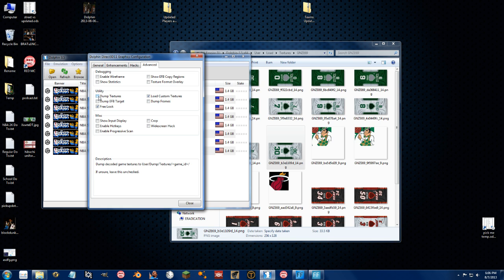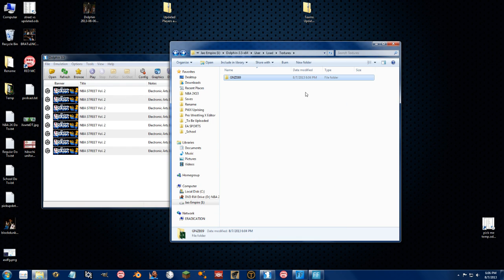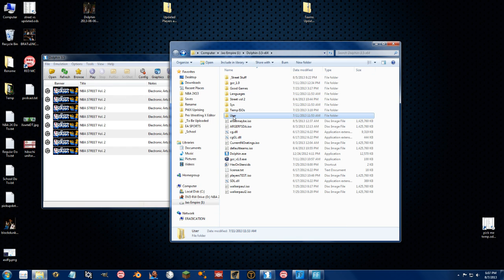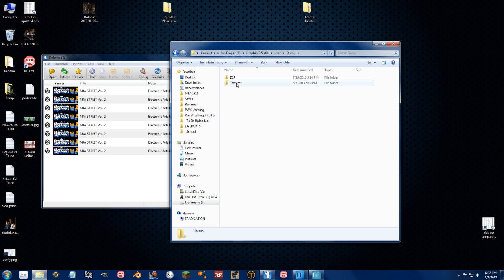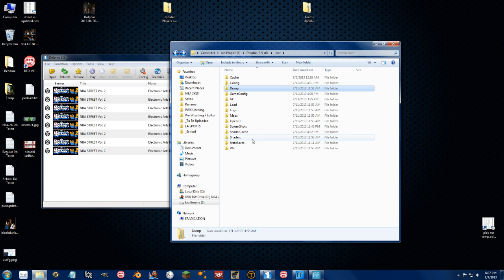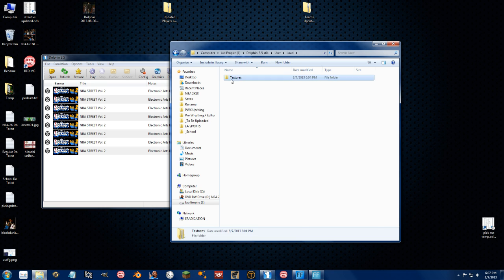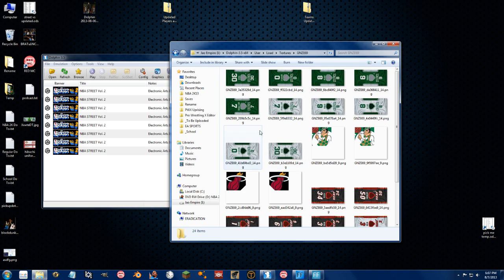I go back in here, uncheck it, press Close, and then if I go to Dolphin, User, Dump Textures, there'll be a folder in here, the GNZE69, and it will have every single texture that I dumped from the game right in here. I can edit this in GIMP or Photoshop, cut them out, or copy them out, whatever, go over to Load Textures into this folder, and paste them in here, and the game will then load them. That is a bit confusing because it's not using actual files like NBA 2K13 does, but that is how it works.